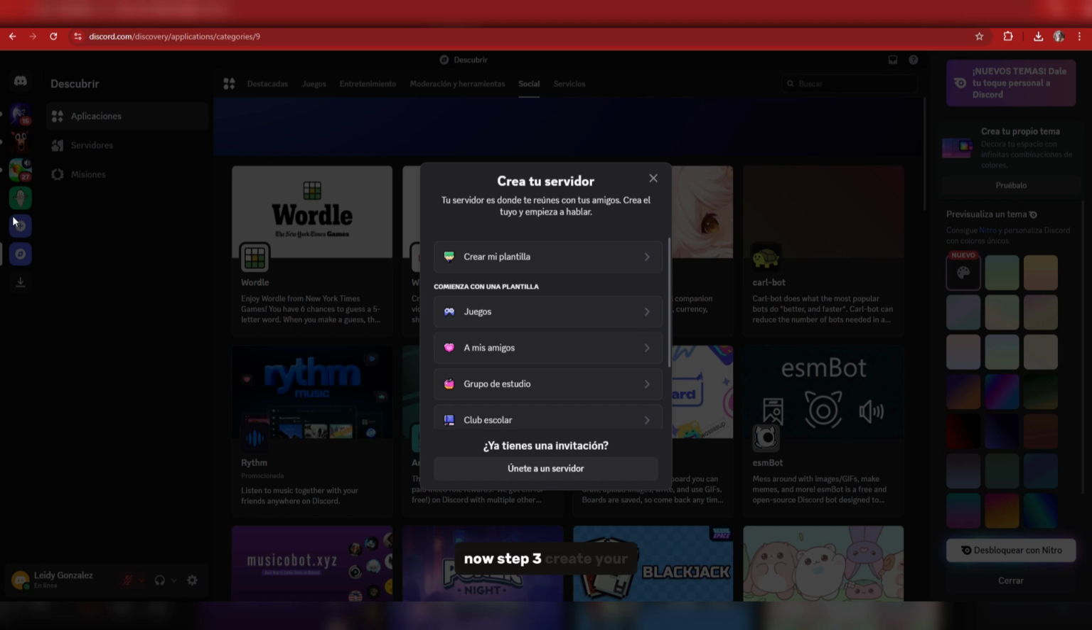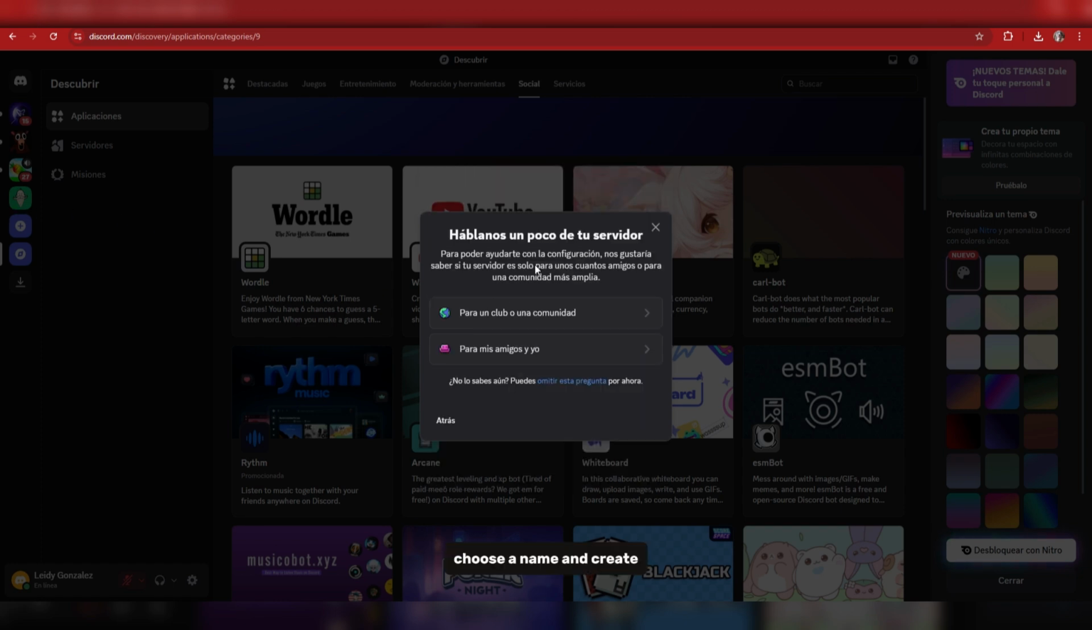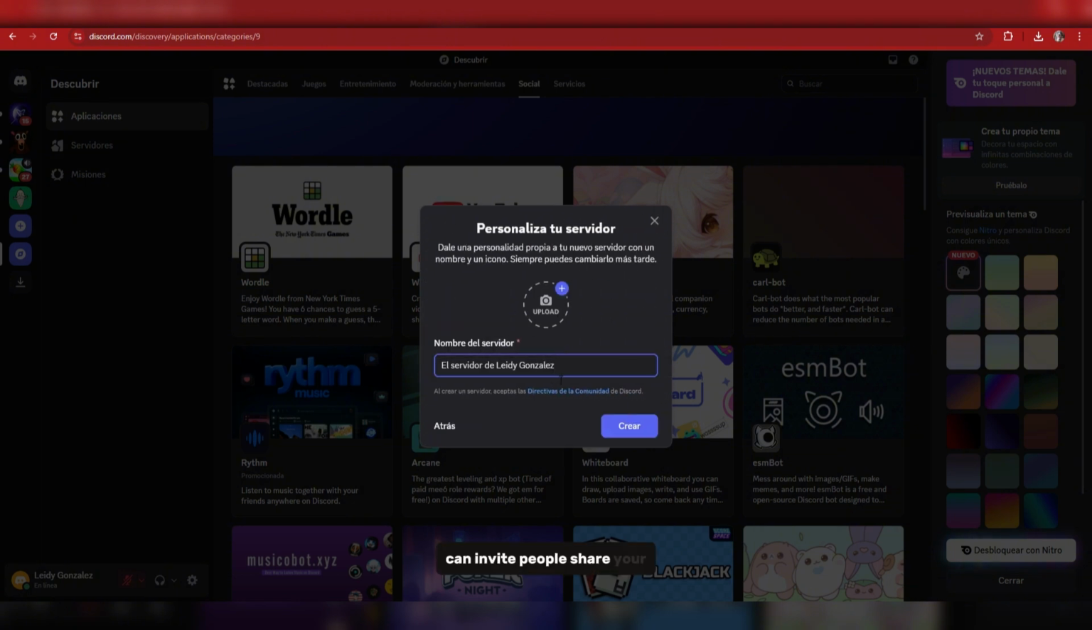Now step three, create your own server. Click the plus icon, select create server. Choose a name and create. Now you have your own server. You can invite people, share your invite link, and build your own community.